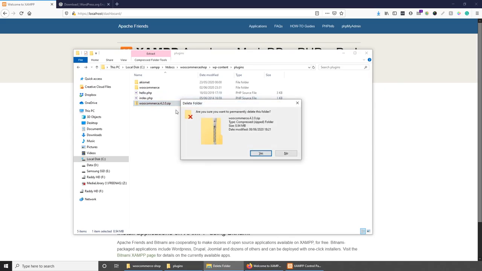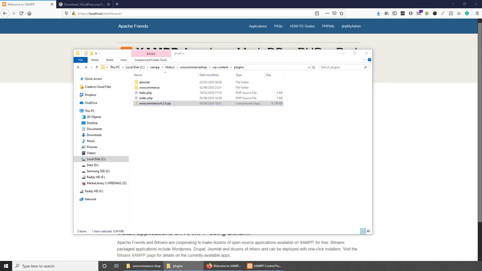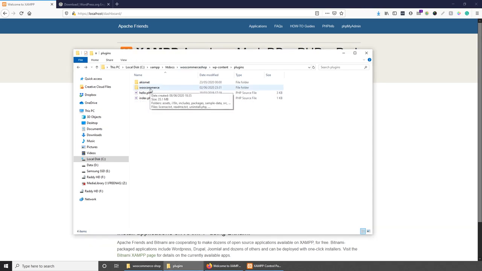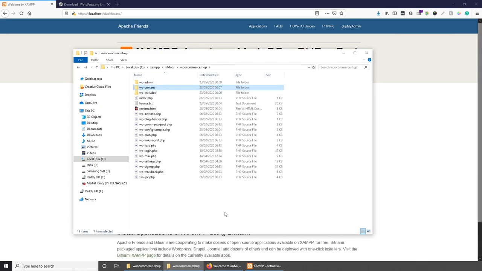So let's delete this file. Actually, I'll move that out. So we now have the WooCommerce plugin here, and we have WordPress. The next thing that we need to do is change some config files so we can visit our website through a custom domain name that we will just create now.